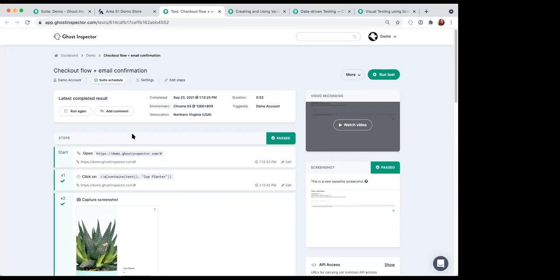At the top, you have some basic information. The test took 42 seconds to run on our side. Geolocation is from Northern Virginia in the USA. Now that's the default geolocation. We do have lots of geolocation and international options. You can find those in your settings.